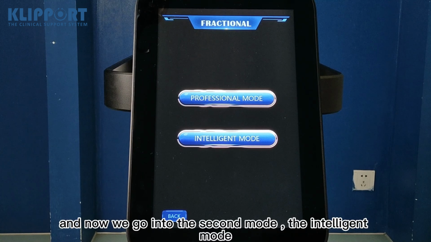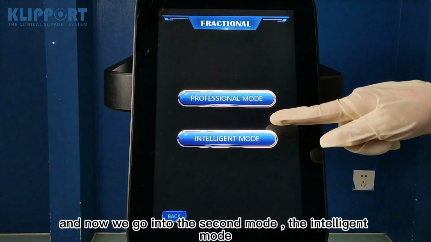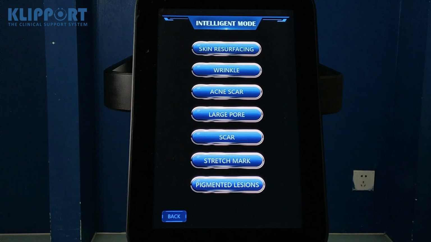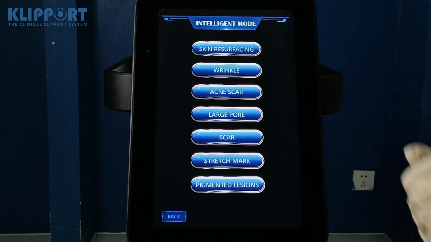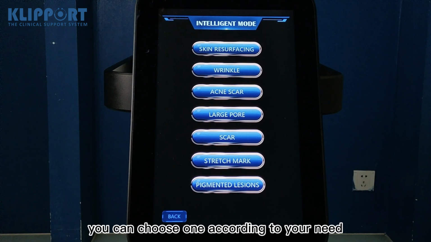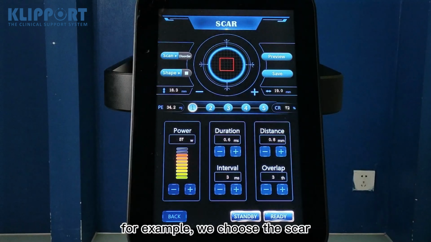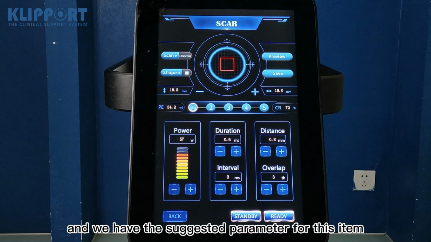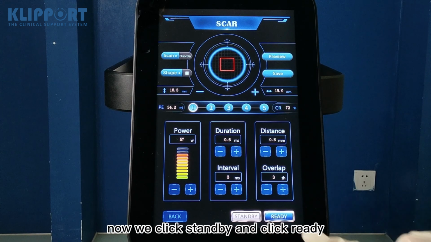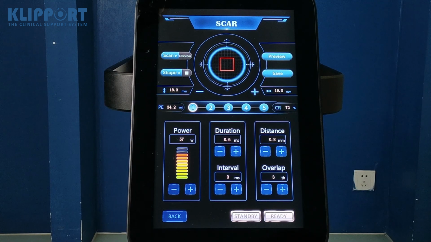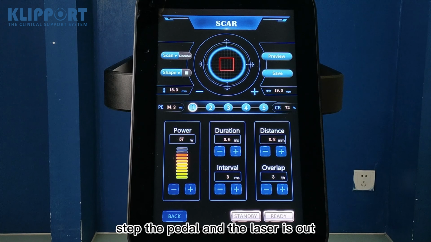And now we go into the second mode, the intelligent mode. We click it, and you can see we have some items for you to choose. You can choose one according to your need. For example, we choose scar. And we have the suggested parameters for this item. You can use them directly. Now we click standby and click ready. Step on the pedal and the laser is out.